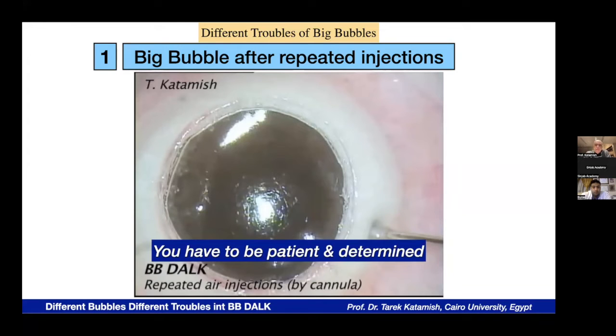Of course, if you fail to get the big bubble, you can convert to the manual technique. And I think this may need a special lecture. So I am asking Professor Dr. Mazen that we should have in our program a separate lecture for demonstrating the manual DALK technique.